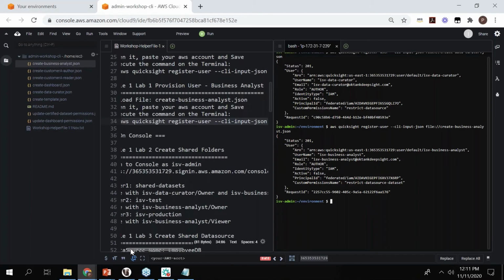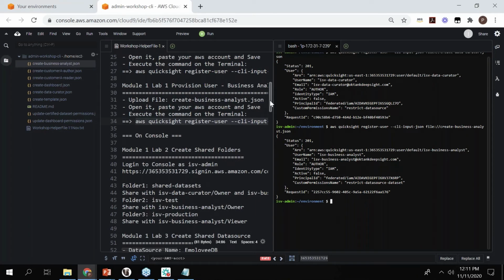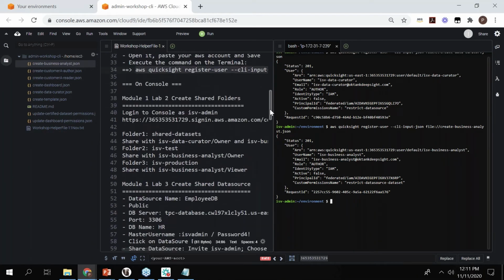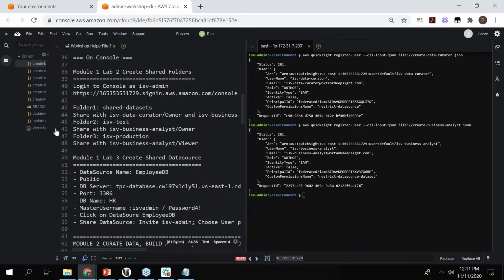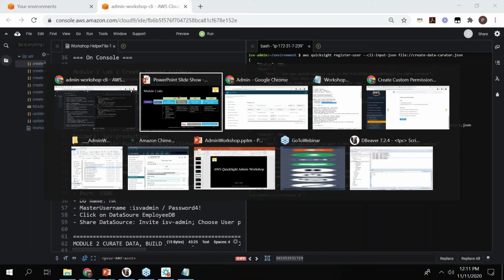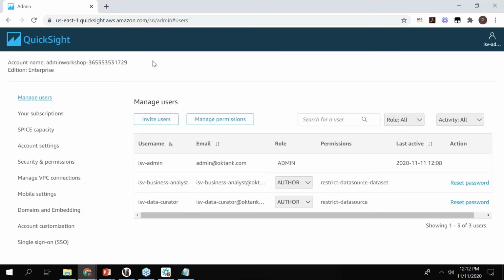Like I said, we do not have APIs for shared folders yet, so we are going to have to do it within the console. So I'm already logged into the console. I'm going to copy the name of the first folder. This is called shared data sets. I'm going to copy this name from the workshop helper file. I'm going to switch back into QuickSight.